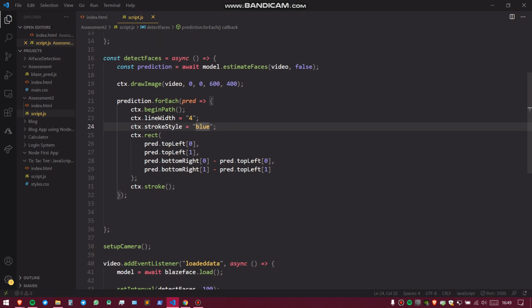And the detect faces function is an asynchronous function. Because of this, we are going to use await here to get this thing done. We just have to put the asynchronous function here and initialize it there. Then we are going to draw a whole image of 600 pixels by 400 pixels, starting from coordinate 0, 0, and it will draw from the video at that point.